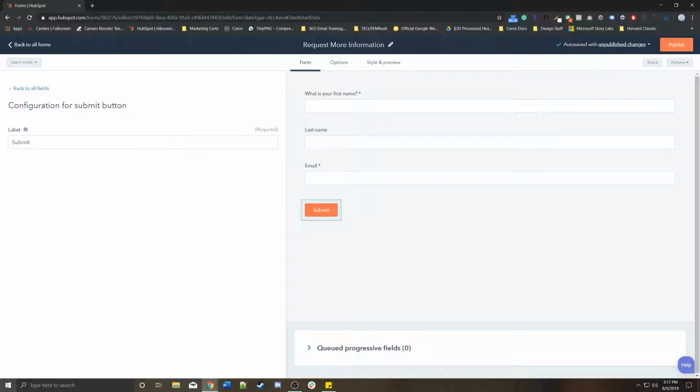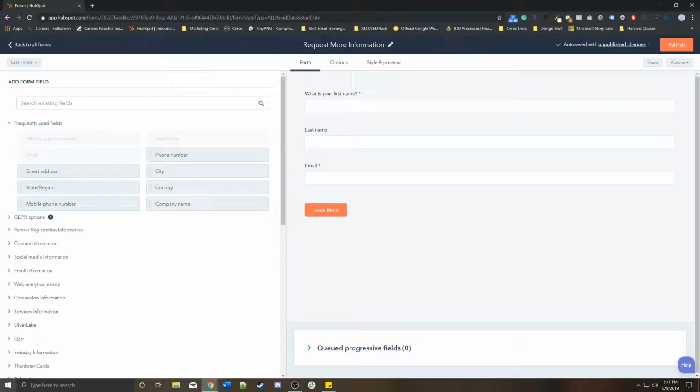So this submit button, I don't really like the text of submit. So I'm actually going to click on submit, and I'm going to change this to learn more. So instead of someone pressing the submit button, they're going to be pressing a learn more button, which just makes a little more contextual sense.